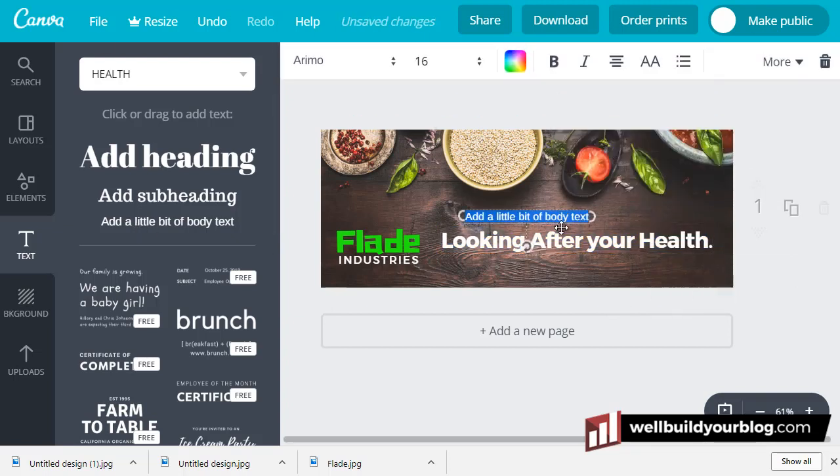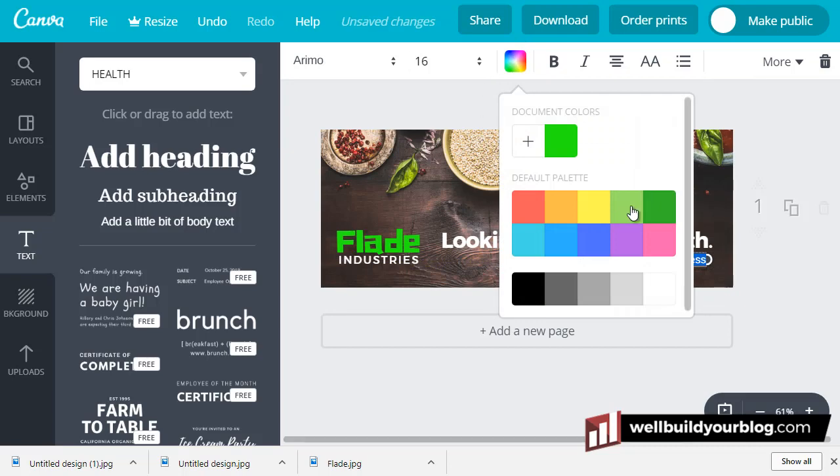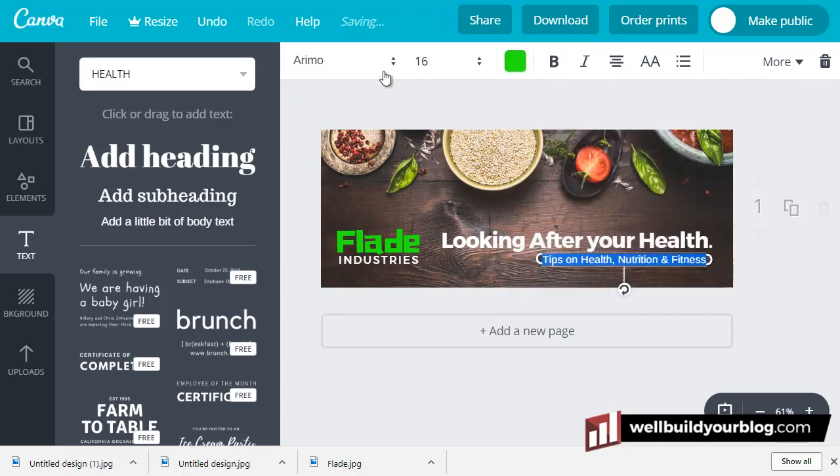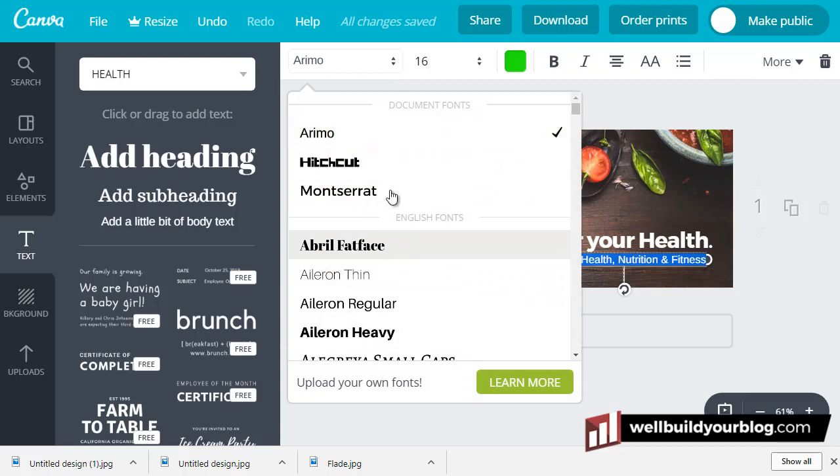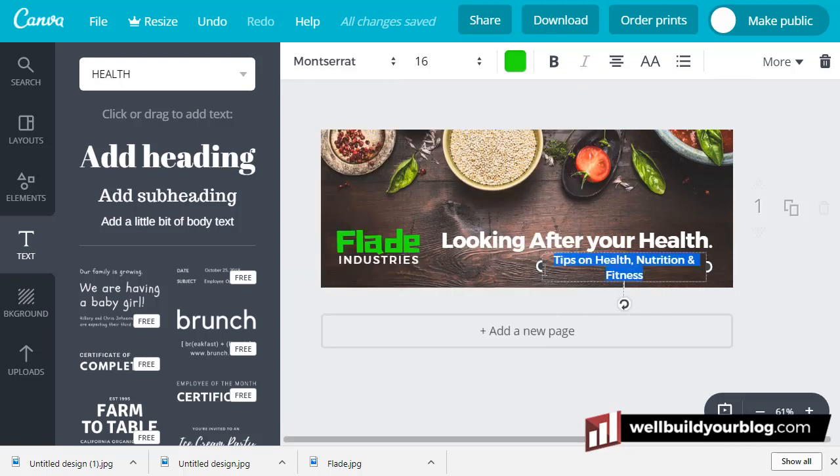Now once again, add a little body of text. And I'm going to say, tips on health, nutrition, and fitness. So once again, this is the dummy text I'm coming up with. There's not really any substance here. I'm going to try and go for that same green I've created earlier, just for a bit of consistency. And instead of Remo, I may just go Montserrat again.